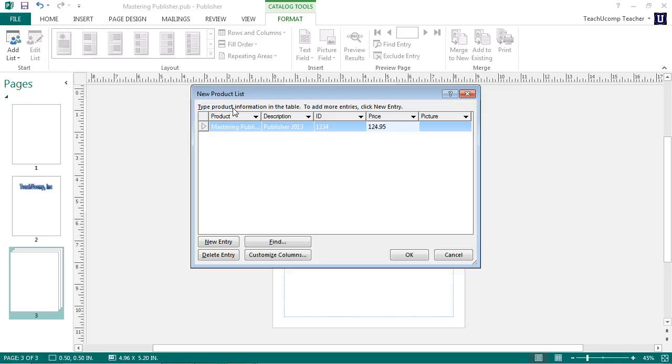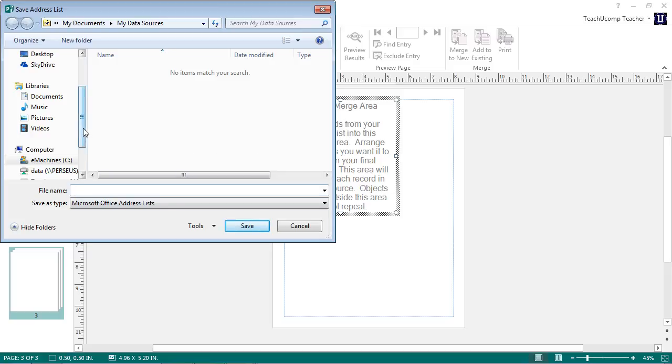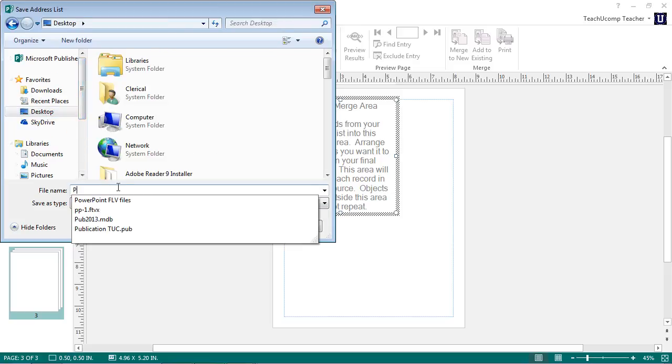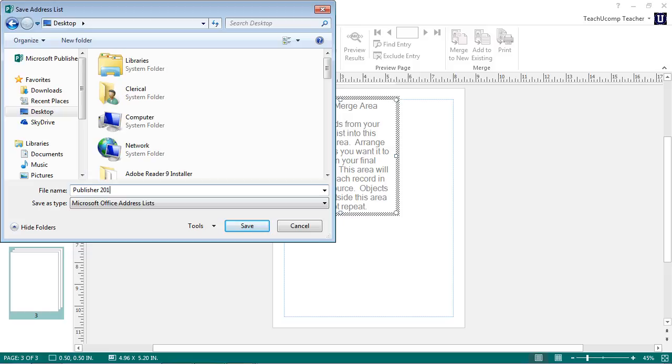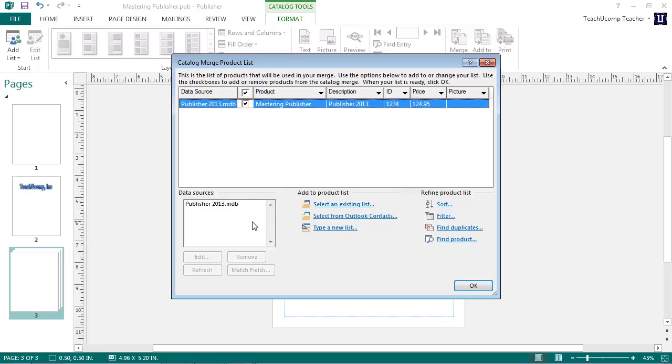When you have finished entering your records, you can click the OK button to save the file, and then open up the Catalog Merge Product List dialog box. If you want to select an existing product data source, then select the Use Existing List command. Publisher will then open up the Select Data Source window, which you can use to choose the existing product data source, and then click the Open button.